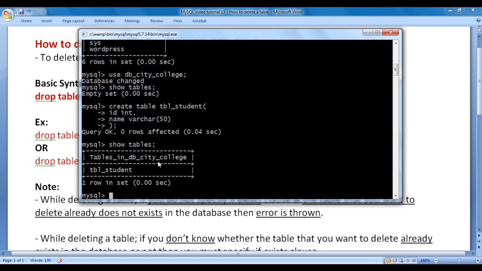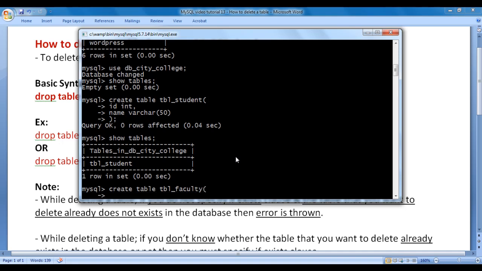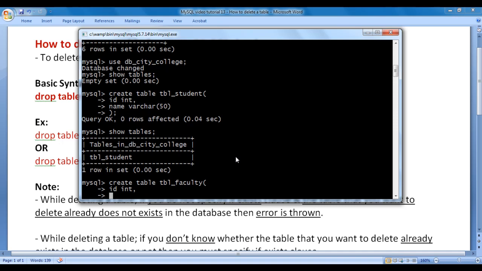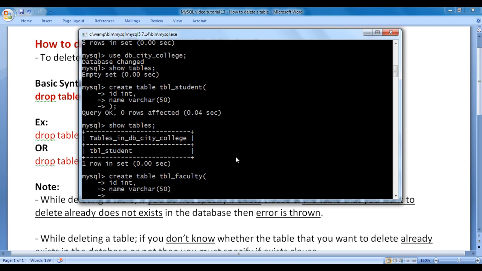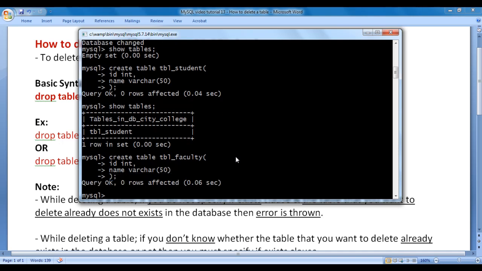I want to create one table for faculties also. I say here create table tbl_faculty opening bracket, hit enter. Faculties are going to have an ID, so I create a column named ID, data type int, comma, hit enter. Next, faculties are going to have a name. I say here name varchar of 50, hit enter, bracket close semicolon. I hit enter. You can see that the query is executed successfully. That means the faculty table is created.